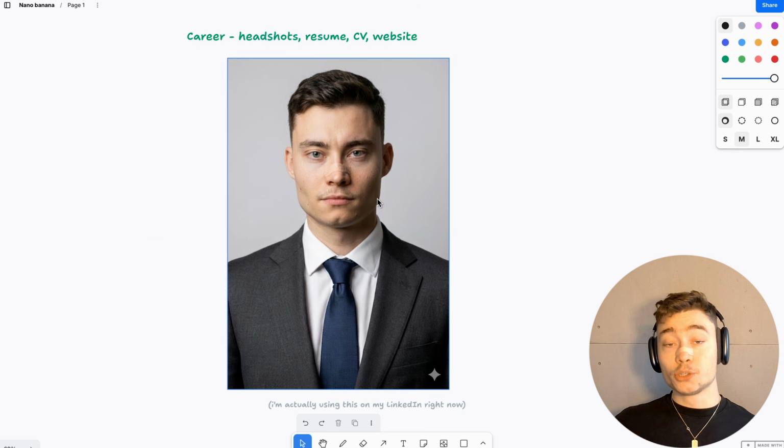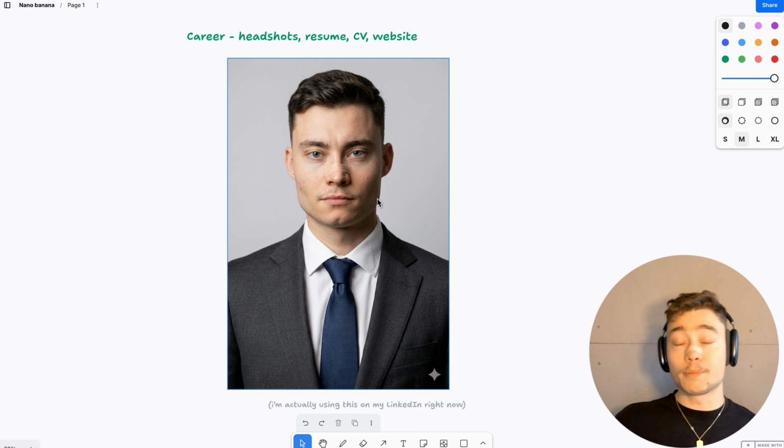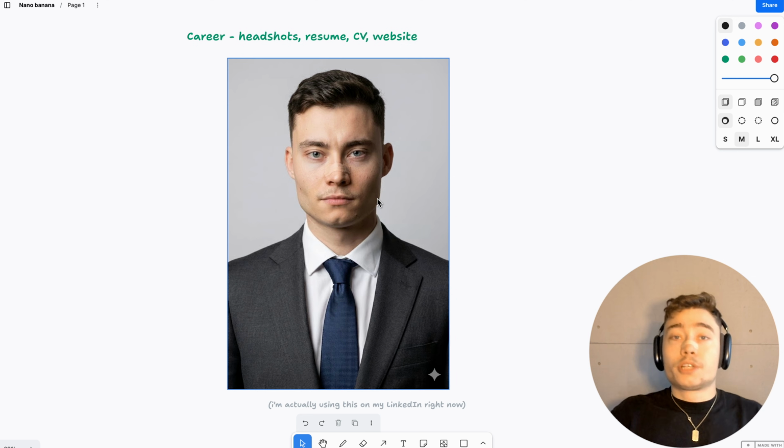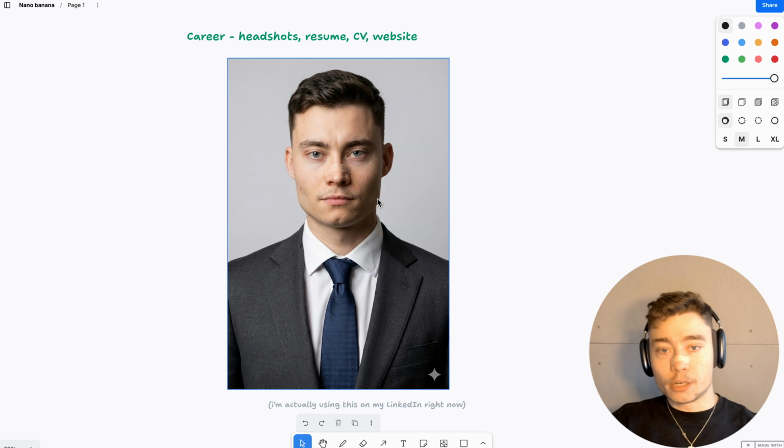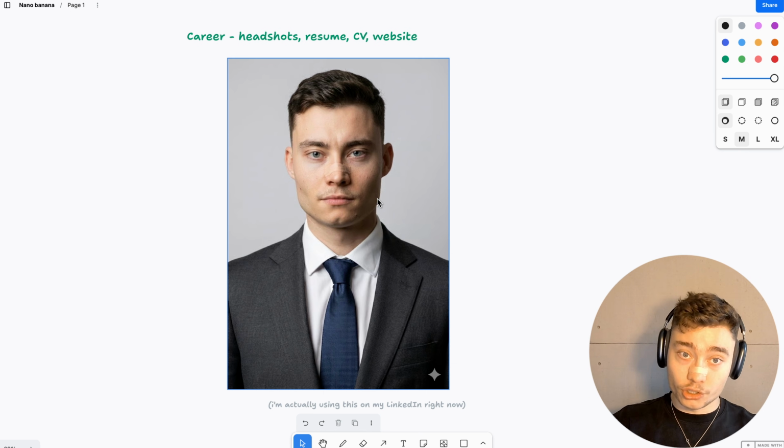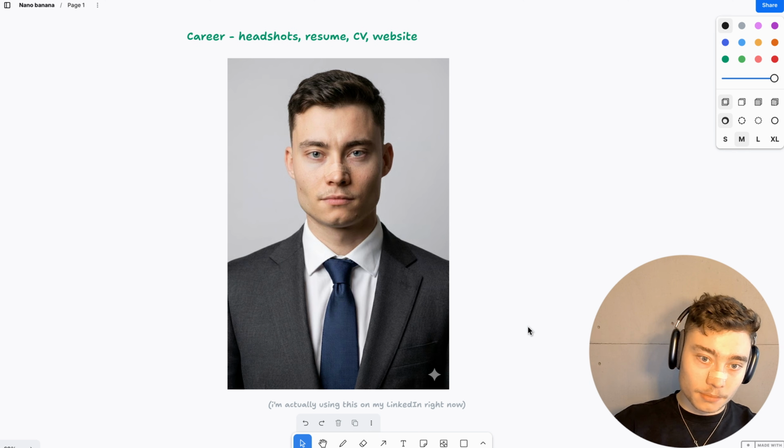So while in the past you had to spend a lot of money on a nice suit and a photographer, go to a studio, blah, blah, blah, take time off your day, and maybe retake this photo every couple of years as you get older, now you can just generate one instantly with Nano Banana Pro, and it will probably look better than a professional photo shoot. So yeah, pro tip, improve your LinkedIn.